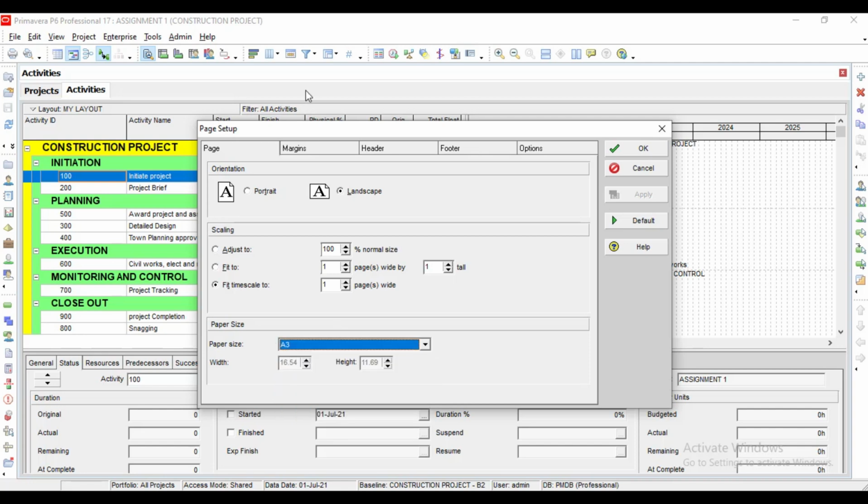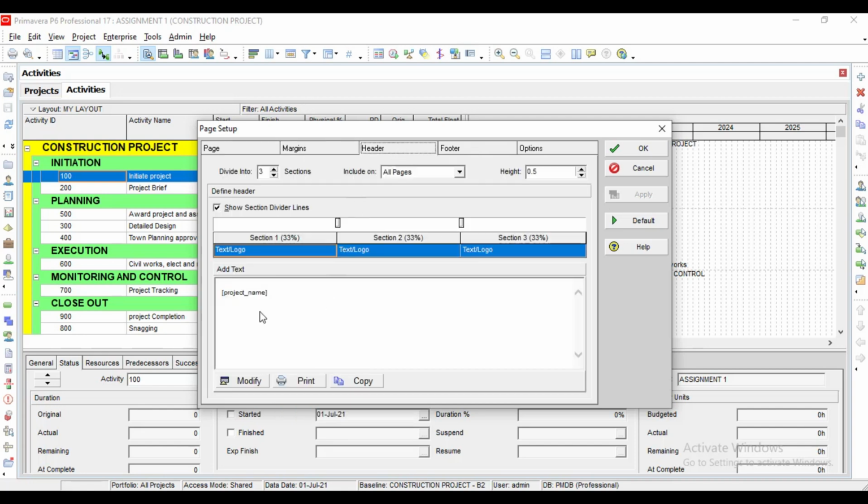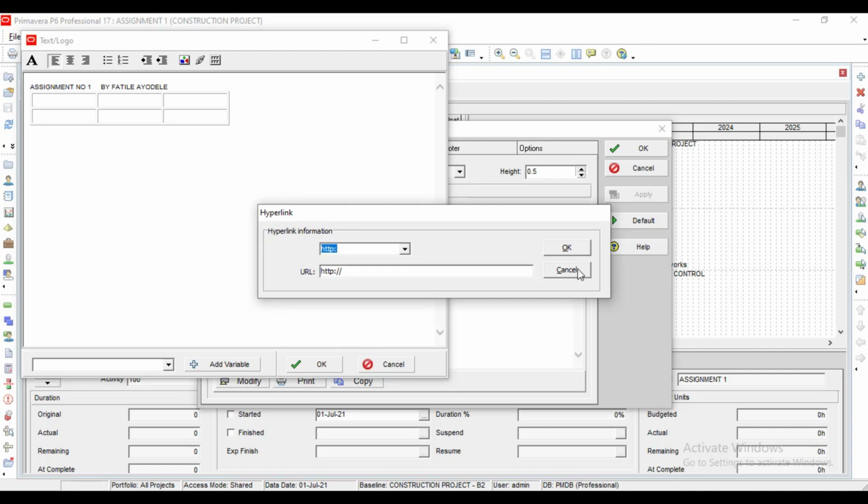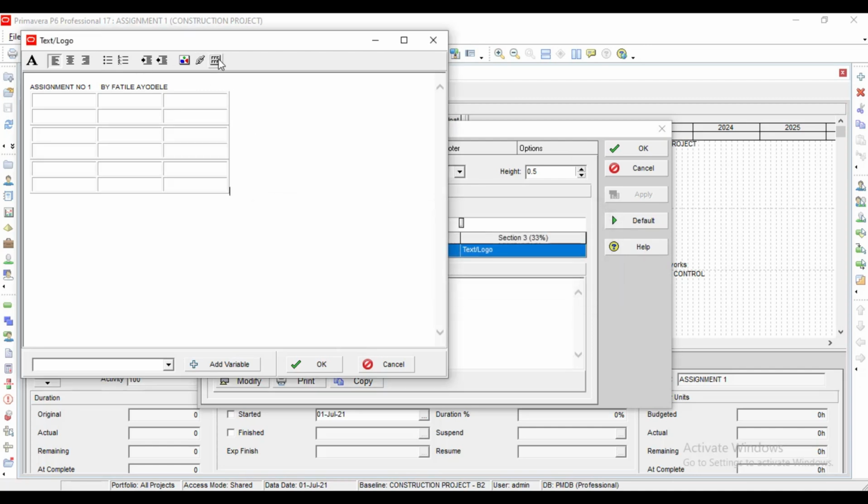Okay, A3 is there. Your margins, your header, you understand, you can change your header here. You can click modify, assignment number 1. You can shift it to the center, to the edge. You can add a link, you can add a table, and you can do so many things in that place.